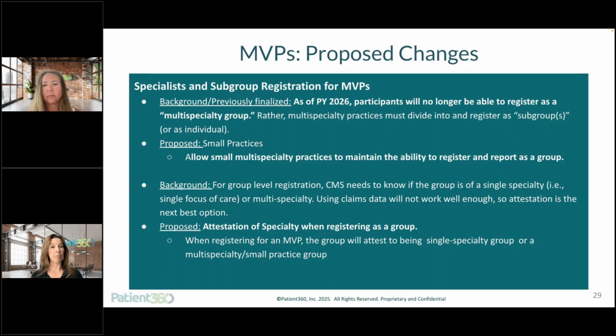So if you are a small multi-specialty practice, you can still register and report as a group for your MVP so that you at least maintain the power of the number of providers that you have. And all you'll have to do is attest to whatever your single or multi-specialty focus of care is.